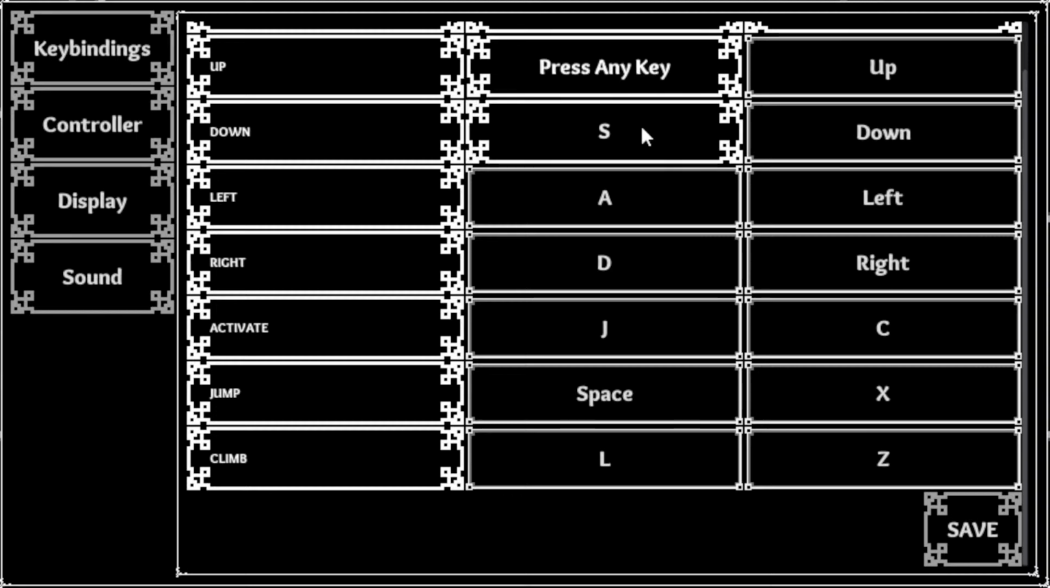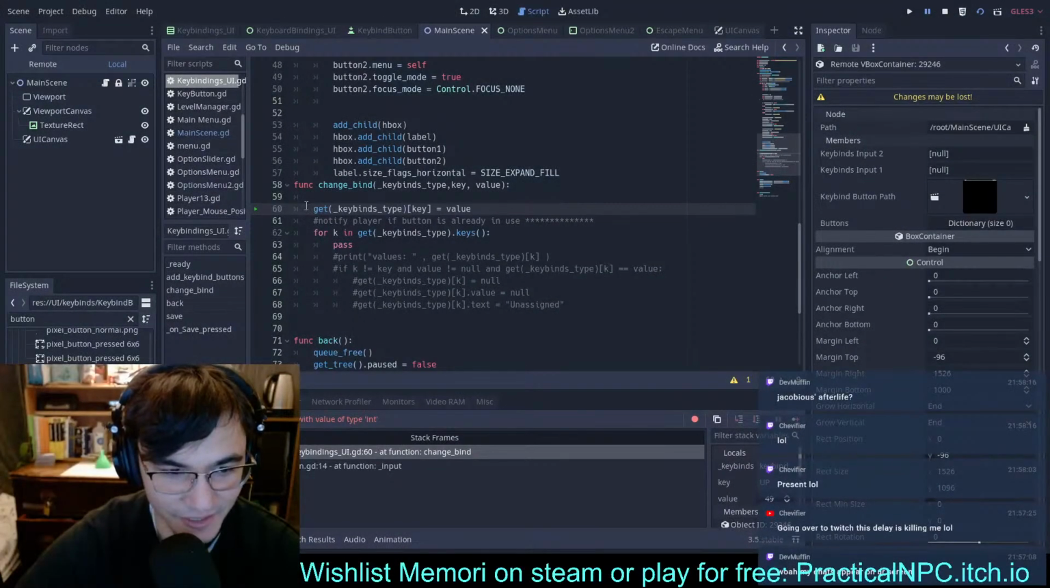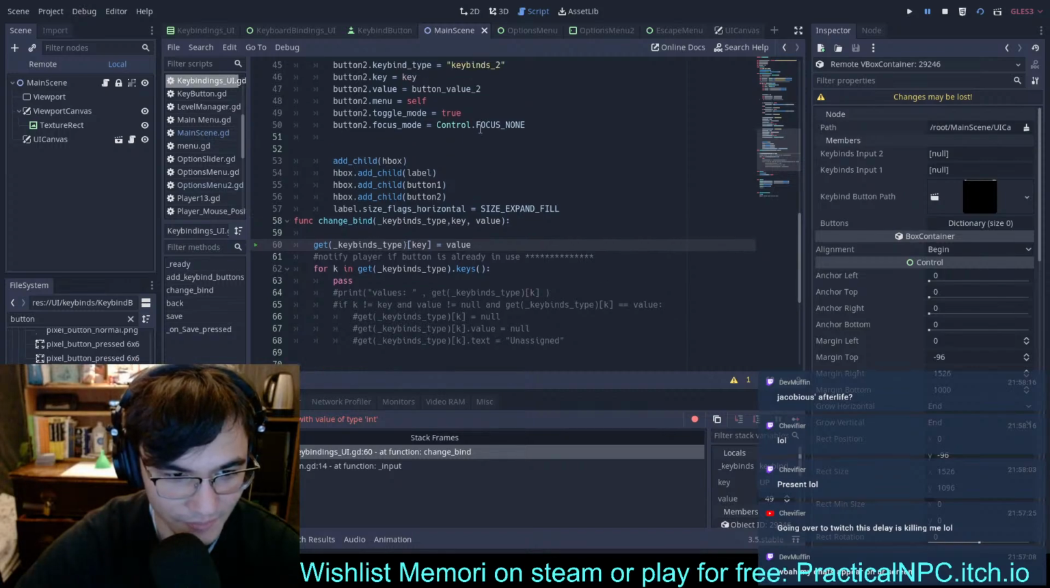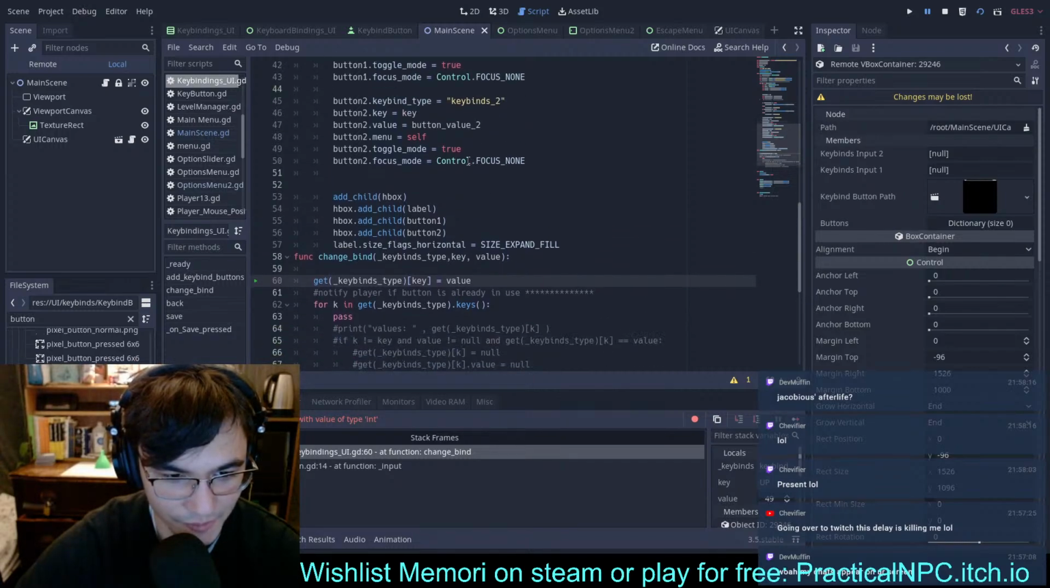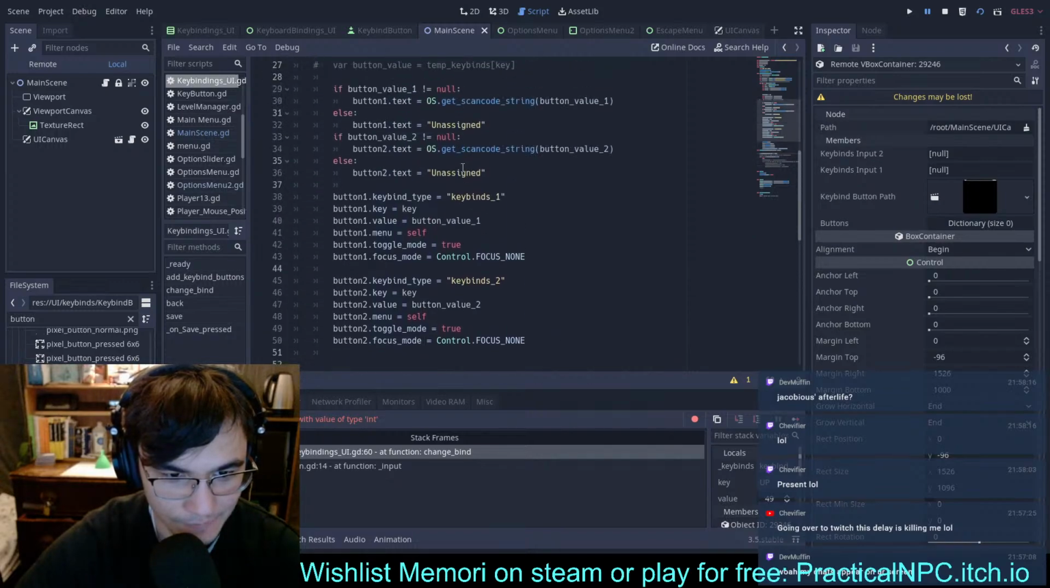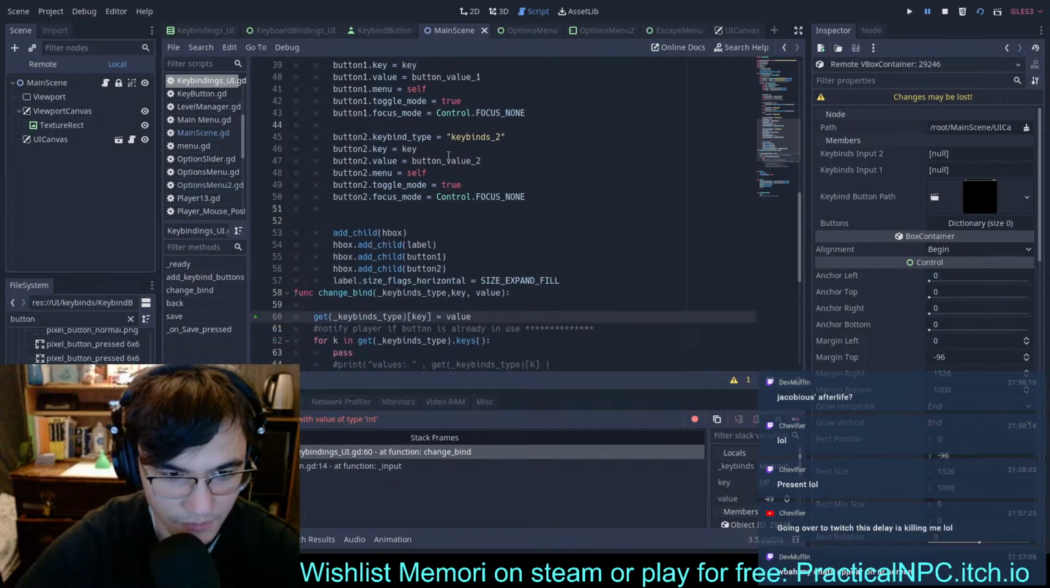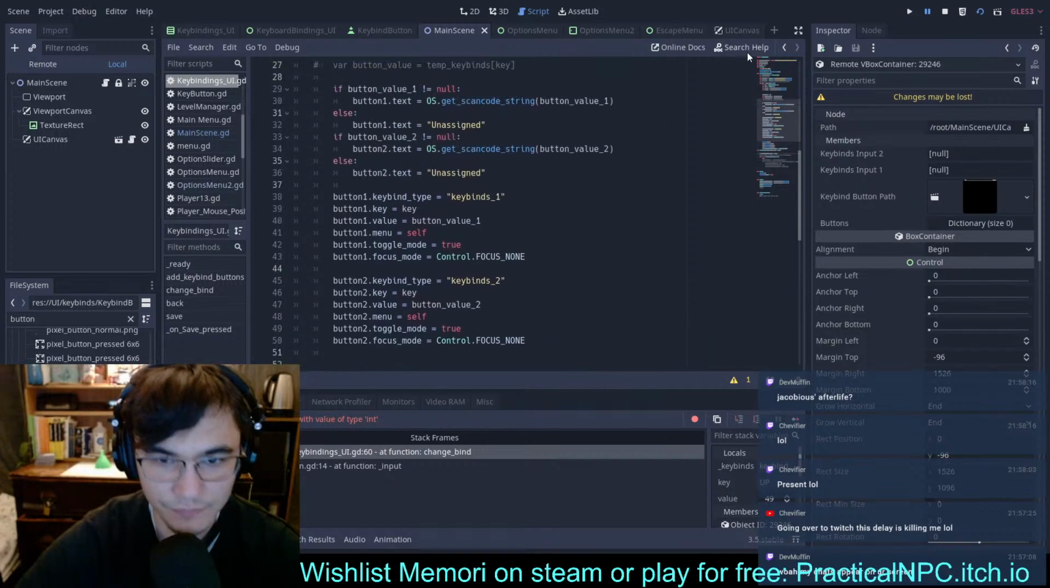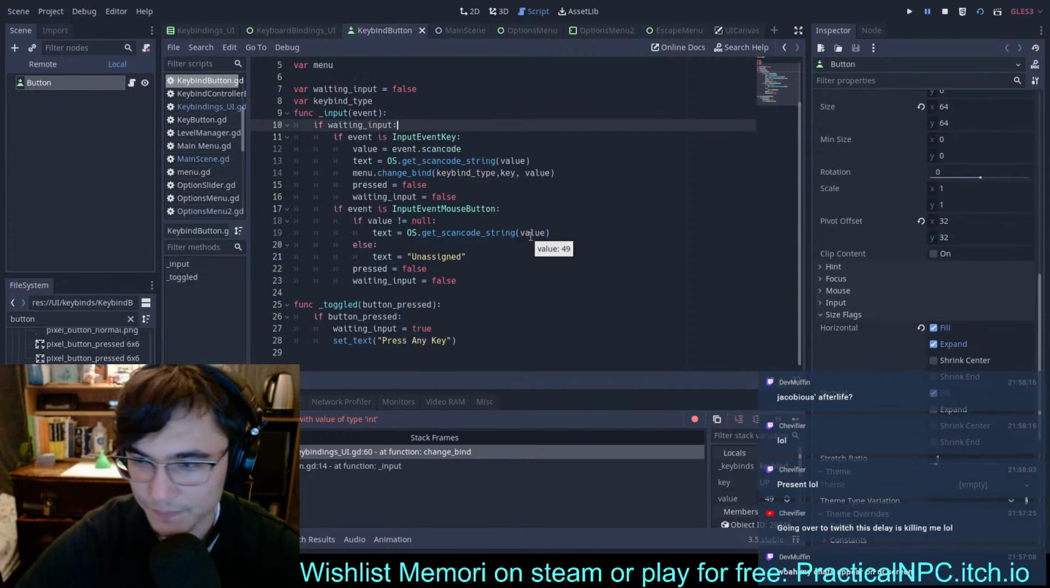Okay, so we press 1 here. Oh, it still doesn't work. Keybinds type on nil. Get keybinds type. What did we do here? What did we do wrong? Keybinds 1, keybinds 2. Keybind type. Let's look at our button one more time.